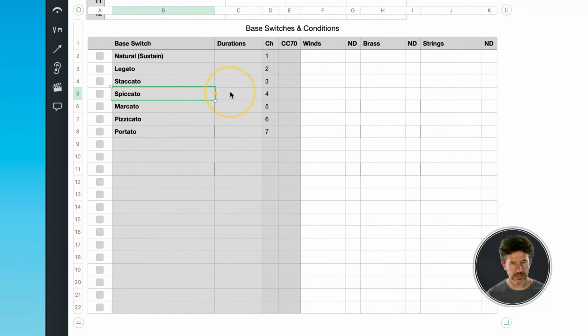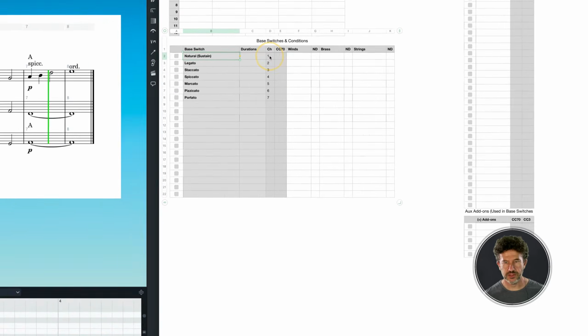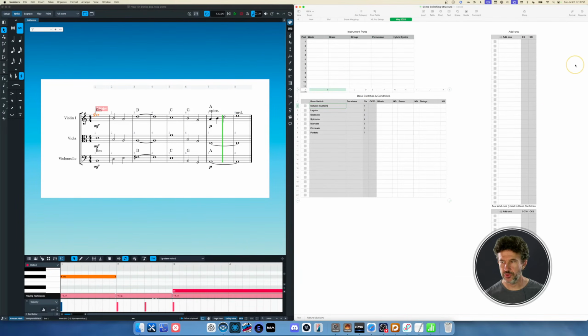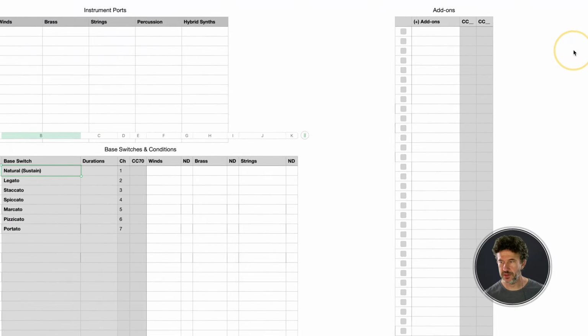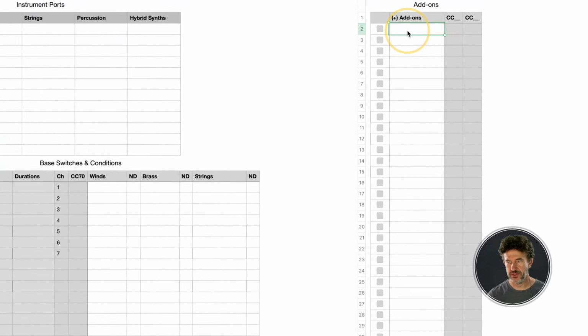Okay, so let's just look at an example of that. Let's say I've got this natural and I want to control that, choose between sul pont and sul tasto. So sul tasto, in my libraries, would be CC70, right? In the Berlin series. Let's say sul tasto is a CC70 value of 35, whereas sul pont would be a value of 36.